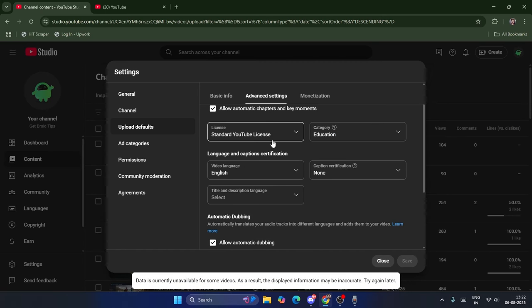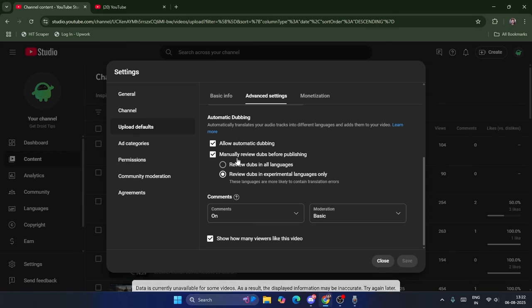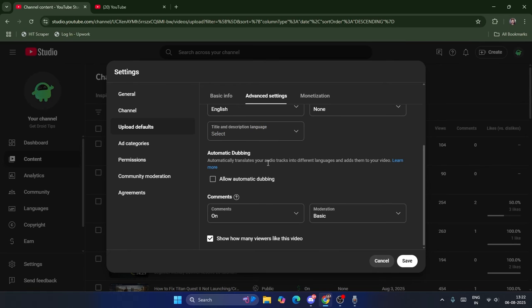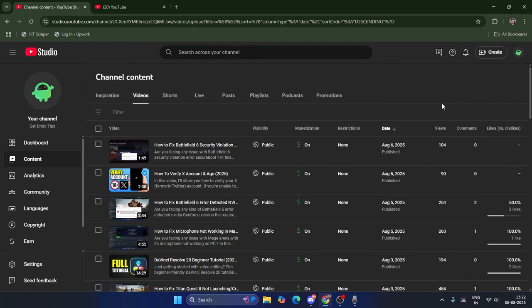Now if I scroll down, as you can see, there is automatic dubbing, and over here I have put a check on both allow automatic dubbing and also manually review dubs before publishing. So if I wanted to completely turn this off, what I need to do is just go over here, uncheck this one, that is allow automatic dubbing, and go for save over here. And once you're done with this one, you can check. Most probably it will be completely turned off.